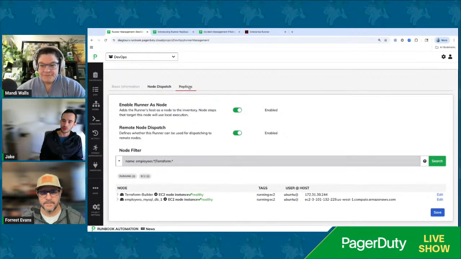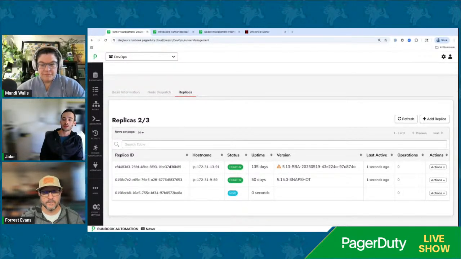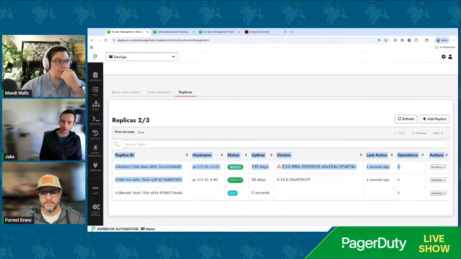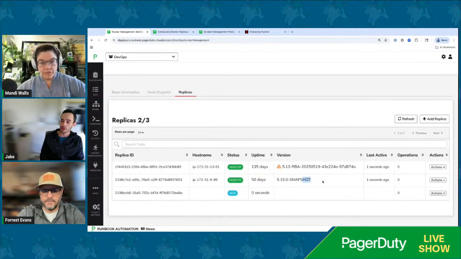Dispatching automation too. But now we have this new tab. This is what I was referencing earlier, called replicas. And this is where you see those individual replicas that have been installed, what version they have, what's the host name, and replica ID. There isn't a whole lot that you need to care about with regards to replica ID. What's more important is what we were just talking about, the version that your replica is running.